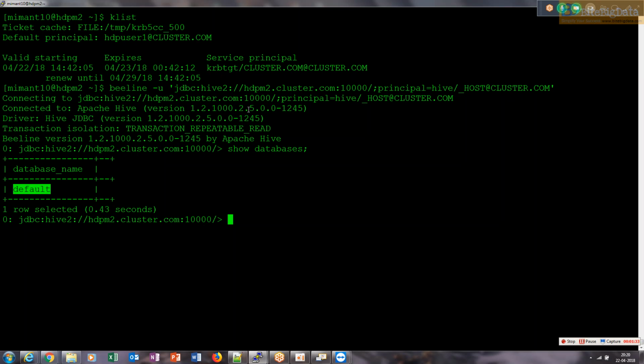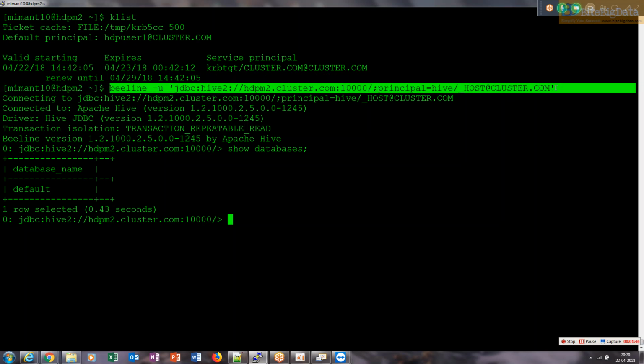You can also use this for passing commands if you have certain commands written in your script. You can just do this and press -f and then the file name, and then all the Hive commands in that script will be automatically executed using this kind of syntax. Okay, so let me come out of it now.